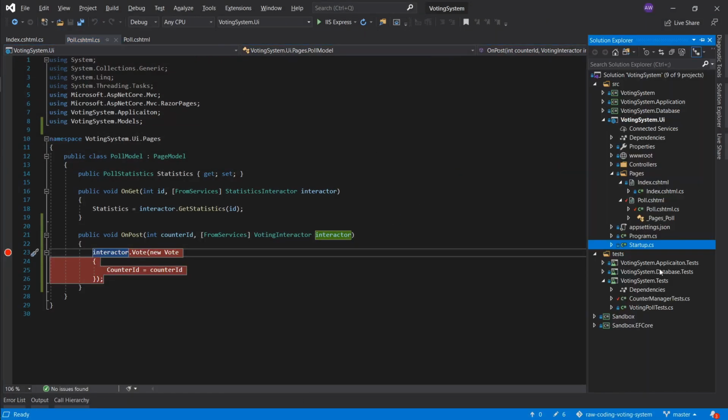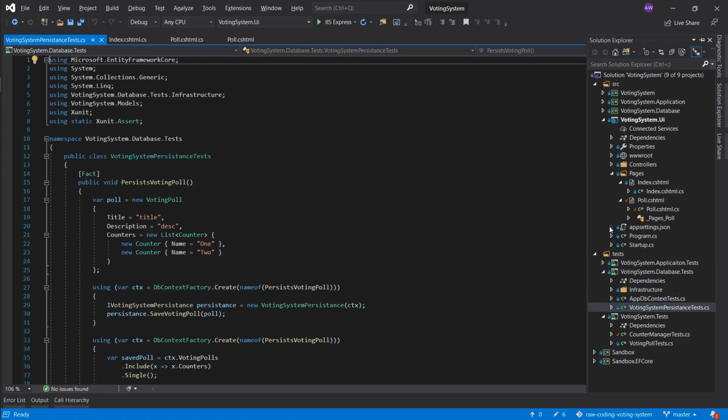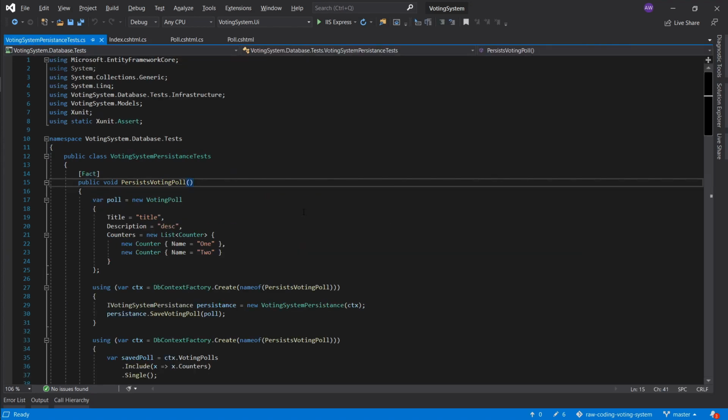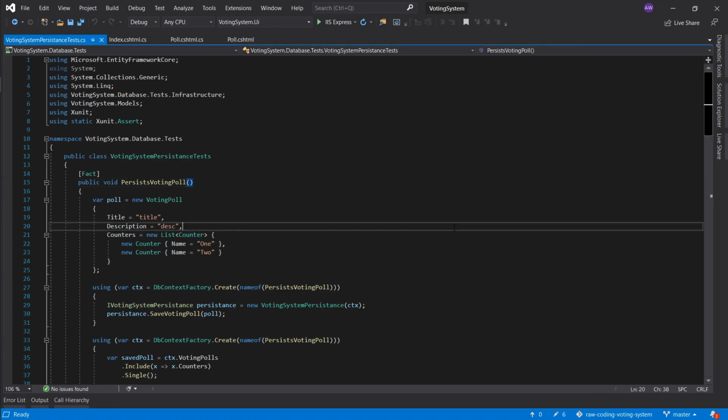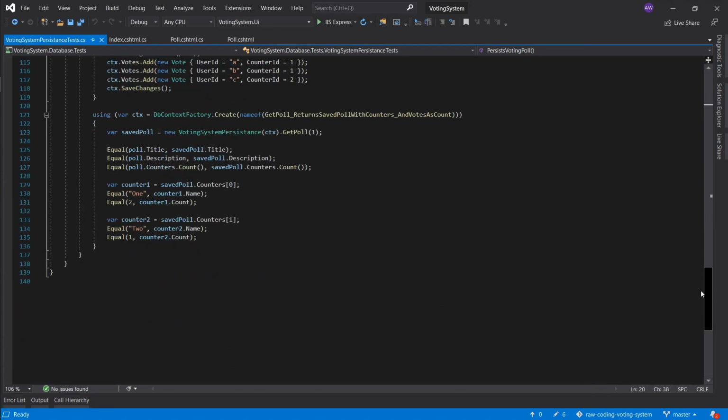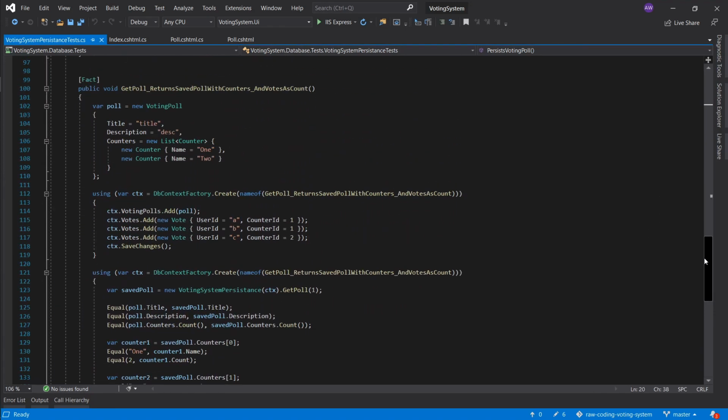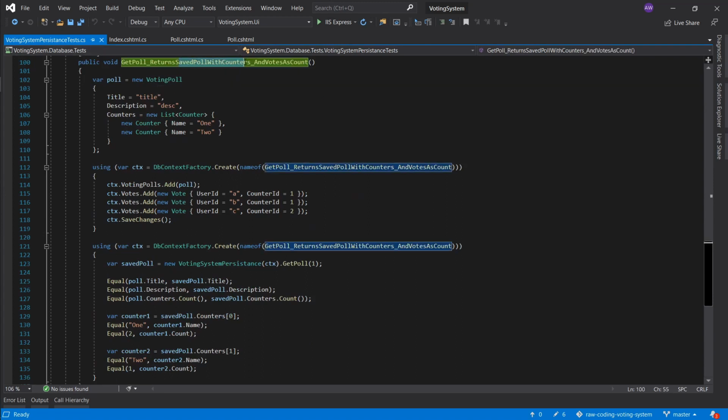We're gonna go into our database tests. We're gonna go into the voting system persistence tests. And what I want to find here is essentially a test that is responsible for getting the counters, or rather the function that is going to be then using the counters for the counter manager to convert the counter into counter statistics, okay? And that specific function is going to be residing in the return saved poll with counters.